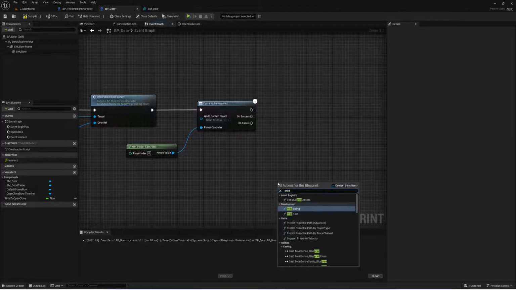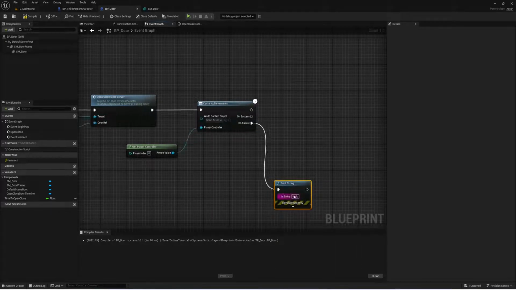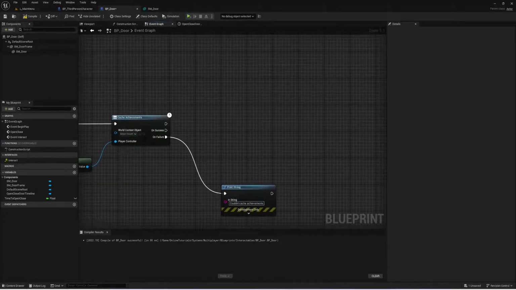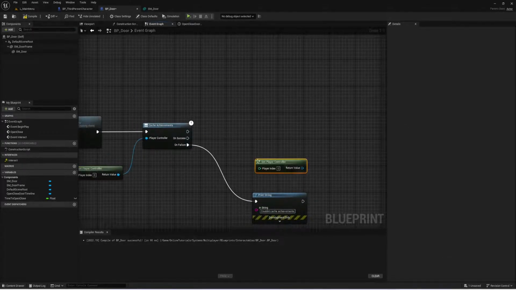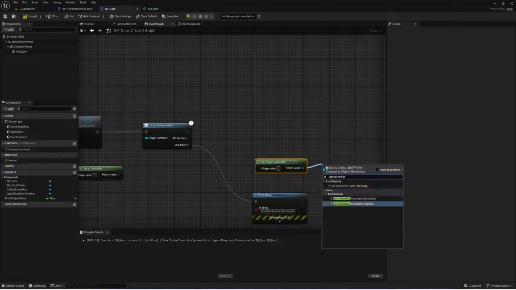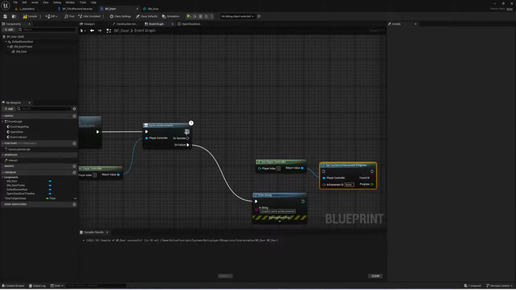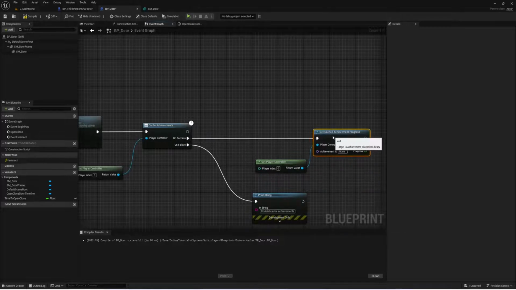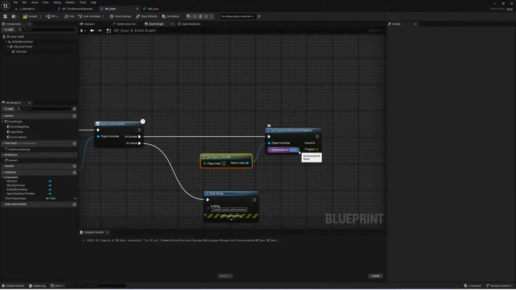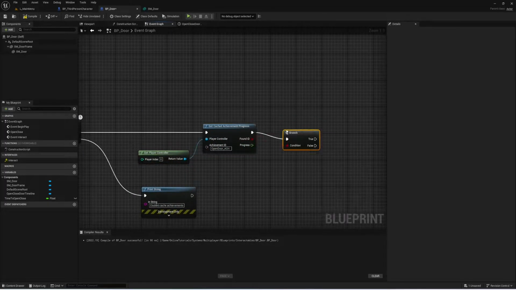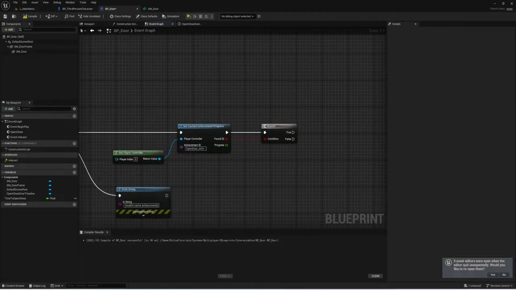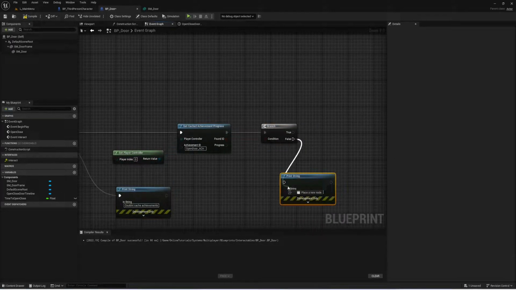So on fail, we're just going to do a print and say couldn't cache achievements. And on success, we're going to get our player controller and get cached achievement progress. The achievement ID is our open_door_achievement. So if we do not find this ID, we're just gonna say didn't find ID.